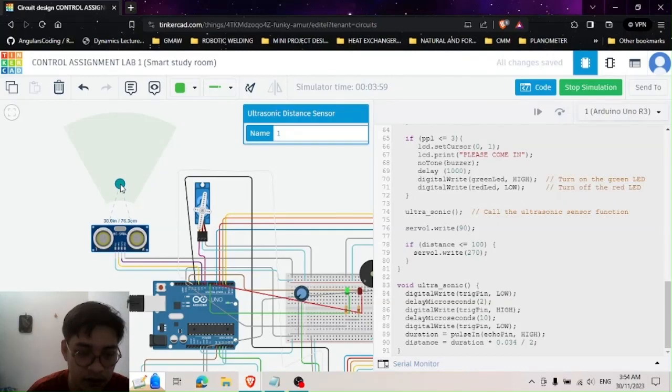If we move the indicator, the indicator is representing the people. If you move within the sensor area, the servo will automatically rotate. As you can see on the screen, it basically rotates.